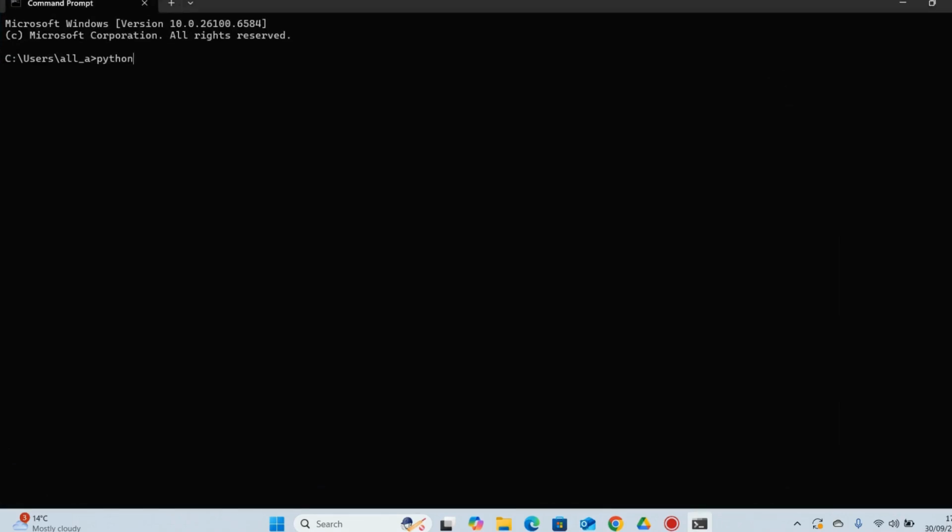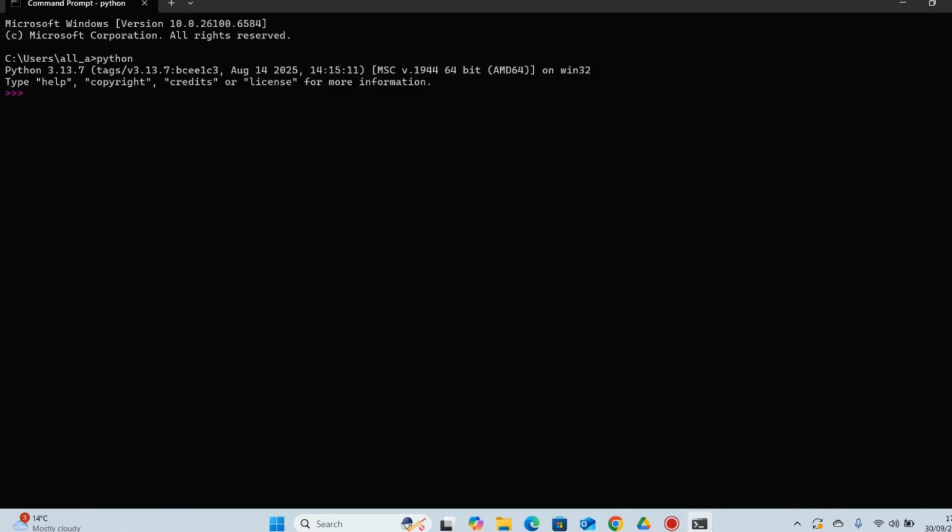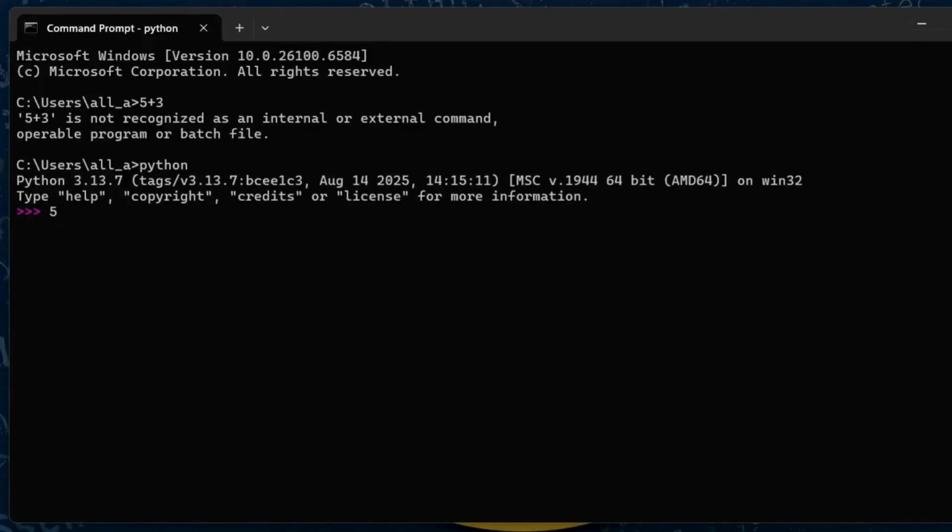If you've installed Python correctly, you can type python and press enter. You'll see the Python version and a blinking cursor. That means you're ready to start coding. Let's try some Python math right here in the terminal. Addition uses the plus sign. Try typing 5 + 3. You'll get 8. Subtraction is the minus sign. So, 5 - 3 gives you 2.